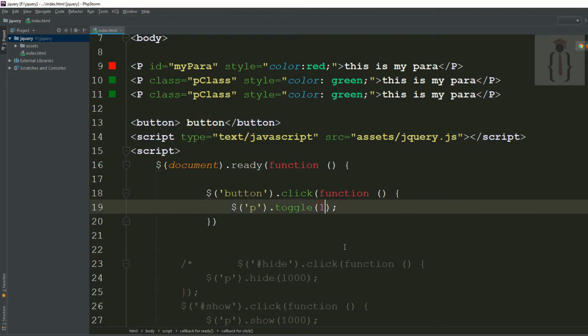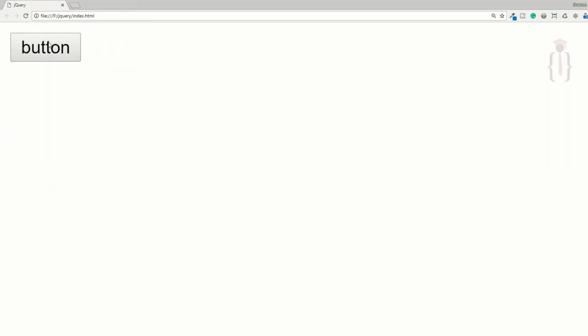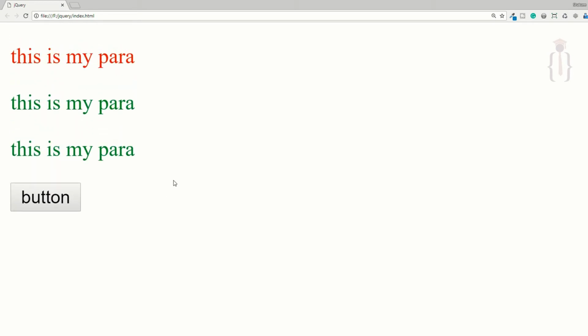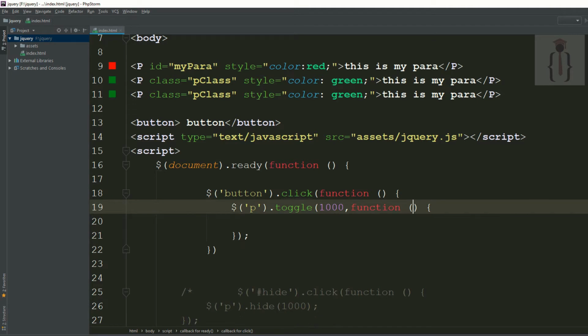You can pass the 1000. Click on this, it's hiding. Click on this, it's showing, hiding, showing. So in this way your toggle works. So you can also pass your speed like this. You can also use your anonymous function.